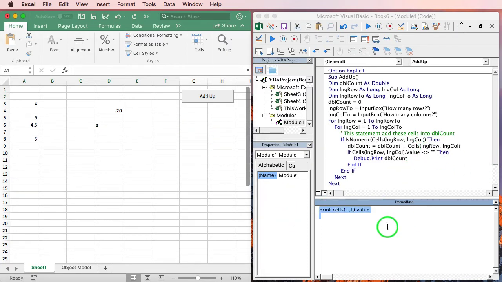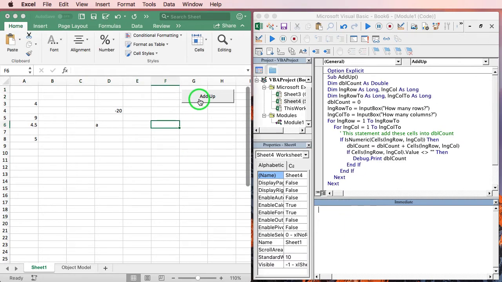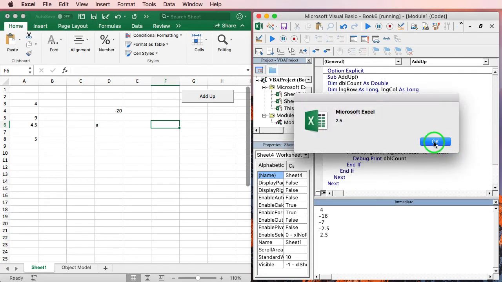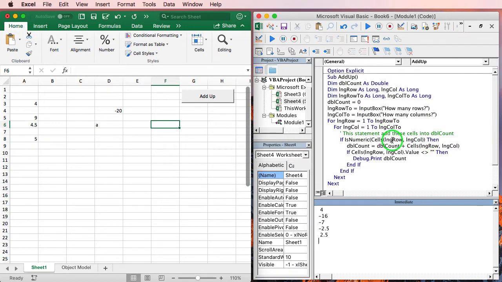So I'll clear the immediate window, and I'll click add up. How many rows? 8. How many columns? 5. And now you can see it is only giving me 5 debugs, 1 for each numeric non-blank cell. That's good. Now, what if the result is not a numeric?